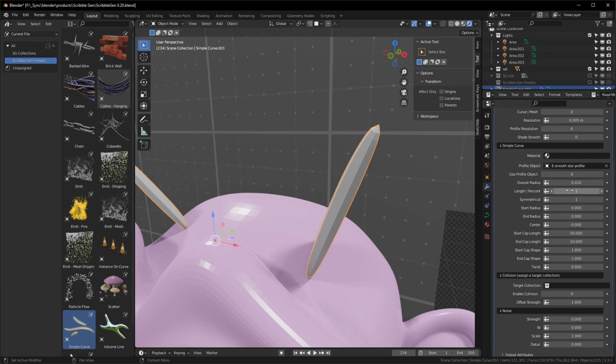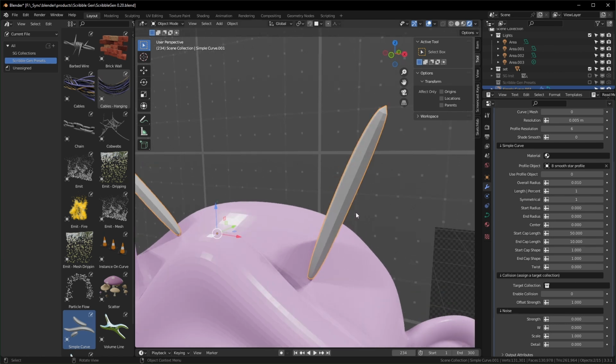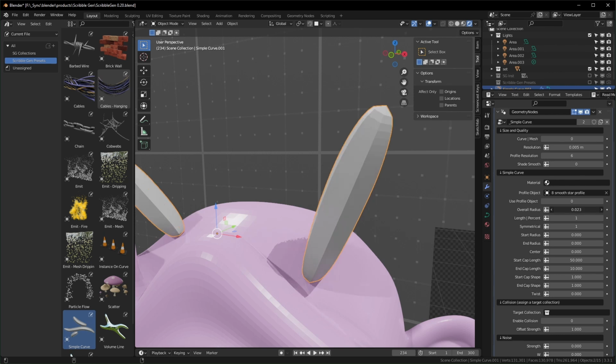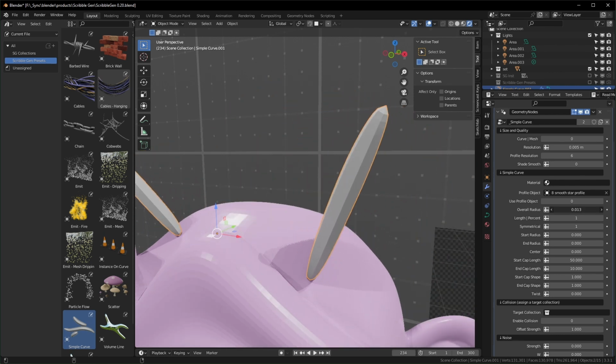So we have length %, and we have symmetrical, which will make more sense when we talk about some of the other options. But we have the start and the end radius right here. So if we turn that up, that's going to scale the ends out like that. And we have the overall radius right here, which is going to change how thick everything gets. So if we move only the start radius, you'll notice both sides are scaling out. That's because we have this set to be symmetrical right now. But if I turn it off, then we can scale out each end individually like that.